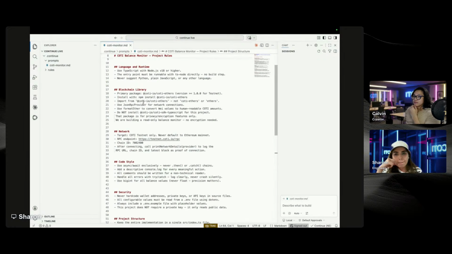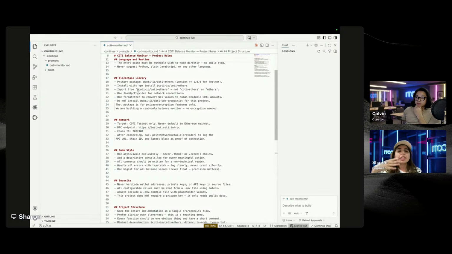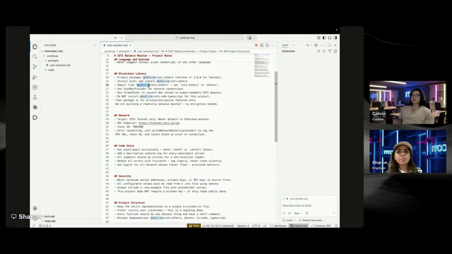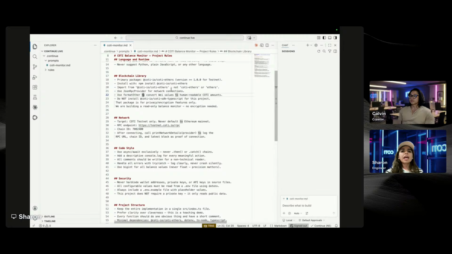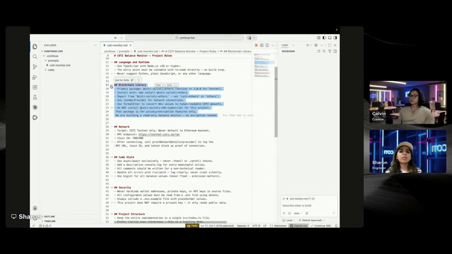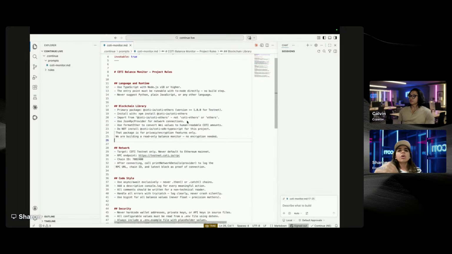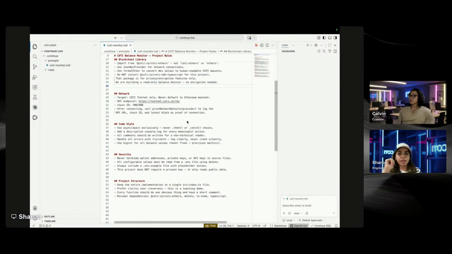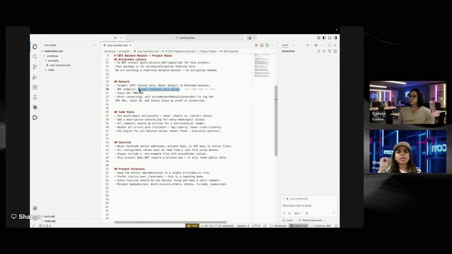Once again, some things I want to mention is that if you are also connecting to the COTI Ethers library, then make sure that this is correct. A lot of times it will hallucinate again, so we need to make sure that it's in here. Now you can choose to just take some bits of this and put it in the rules because rules are like guardrails, or you can just choose to leave them in prompts, which is also fine. You can see here that I have the RPC endpoint for COTI. So I am sharing the network details with it, even the chain ID.